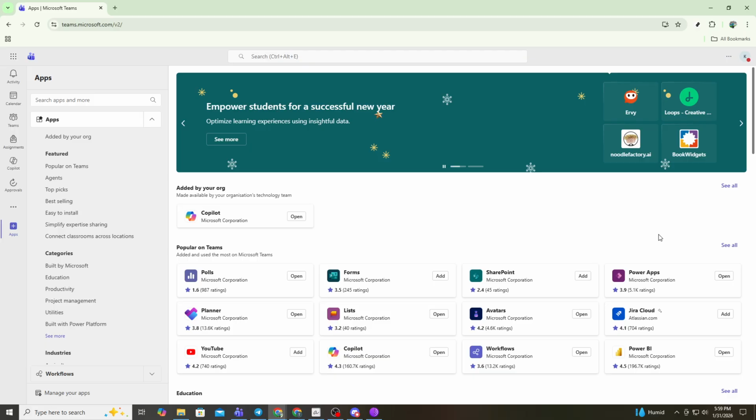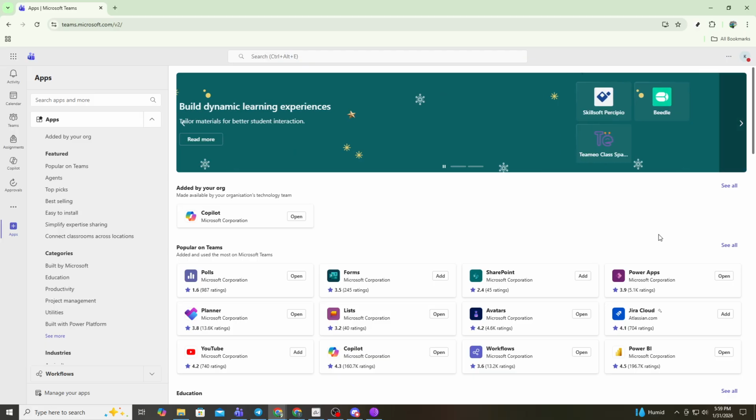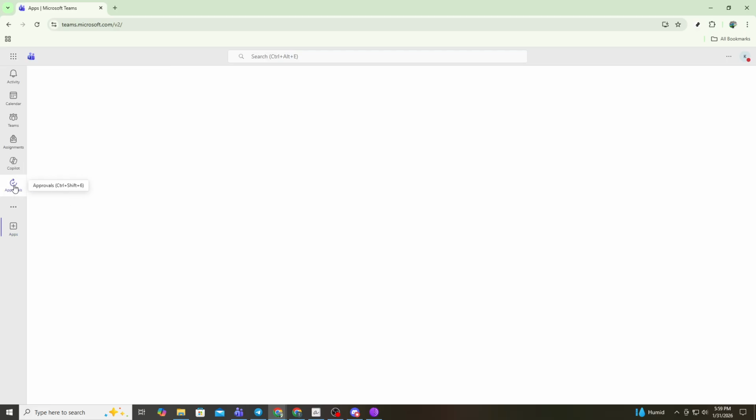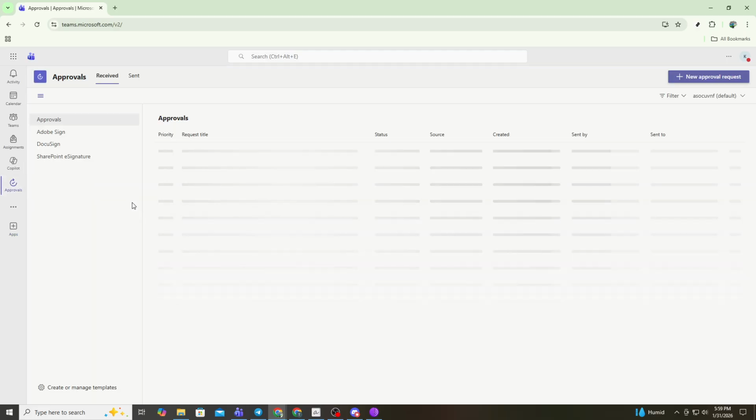First, open Microsoft Teams and look at the left-hand side of the app. Click on Apps, then search for Approvals. If it's not already pinned, open it from the app list. Once the Approvals app opens, you'll see two main sections, Received and Sent. The Received section shows approval requests that are waiting for your action.